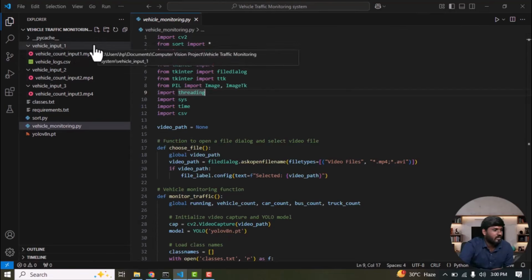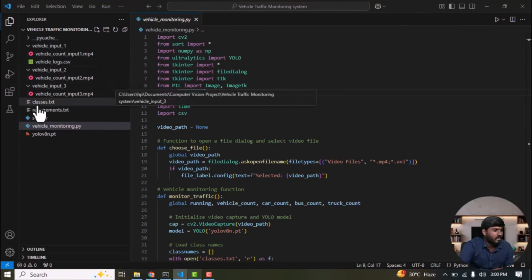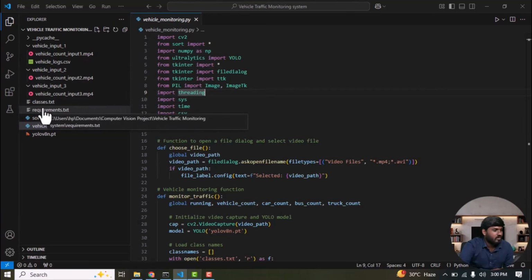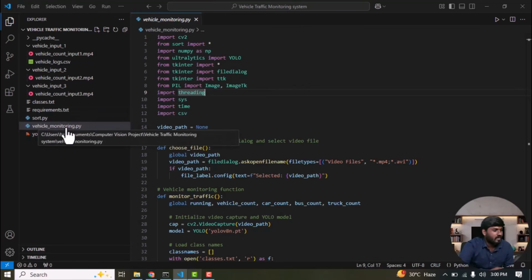We have 3 sets of input videos: vehicle input 1, vehicle input 2, and vehicle input 3. Then there is the classes file which contains 80 classes for YOLO weight, as well as requirements.txt. There is also the sort folder which is used to assign a unique ID to each detected object using the IOU technique. And finally the vehicle monitoring Python file, then YOLO weight and the pre-trained model.